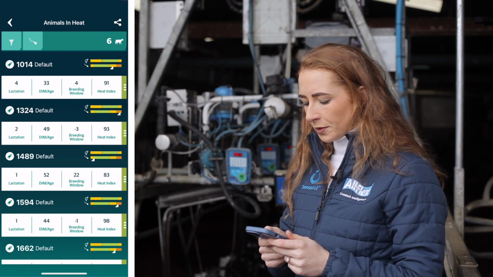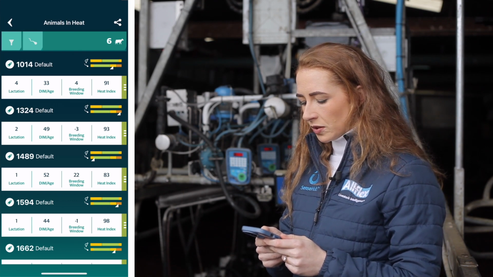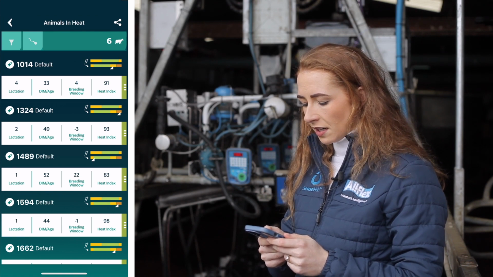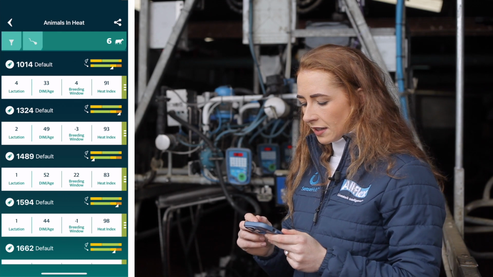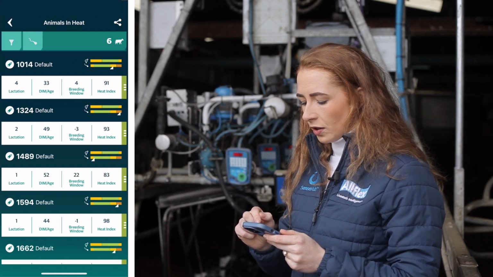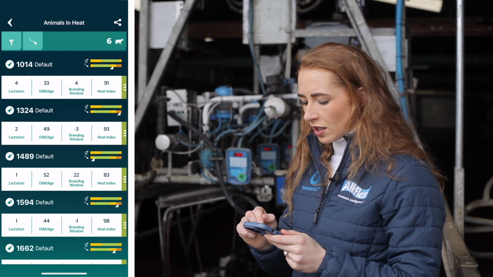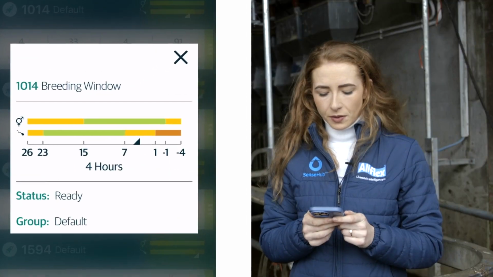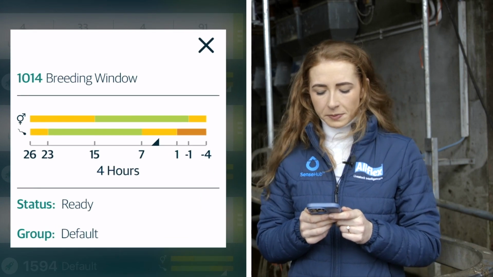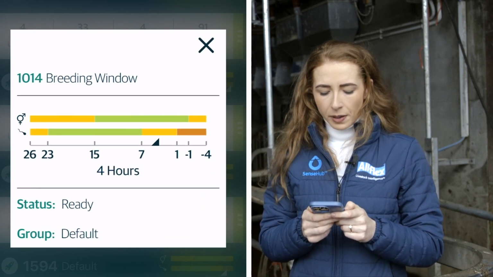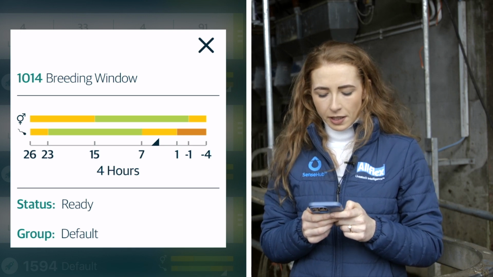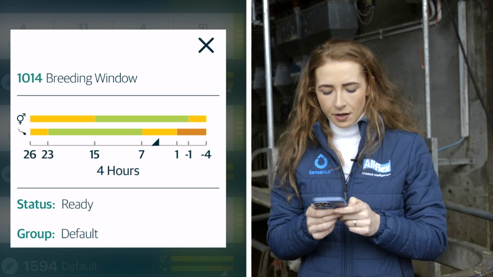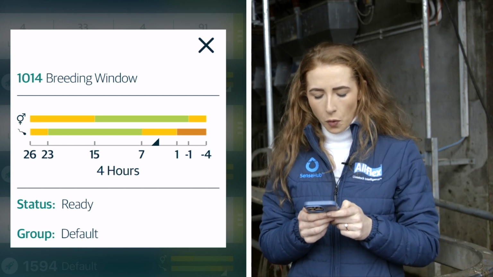So once I'm comfortable and happy that the heat index is close to 100, most of these heat indexes are going to be up in the 90s come breeding season. I then move to selecting the time of heat. If I press the coloured graphs here in the right hand corner of each heat, this takes me to the breeding window. The breeding window guides the end user to the optimum time for AI. The top line is the sex semen window and the bottom line is the conventional semen window. As you can see here, we have a 30-hour window, hour 26 to hour -4.